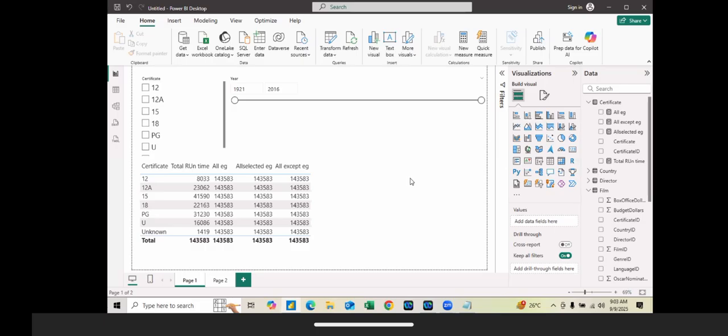Except for that measure. Except for that particular measure, it is removing all the filters from other columns.